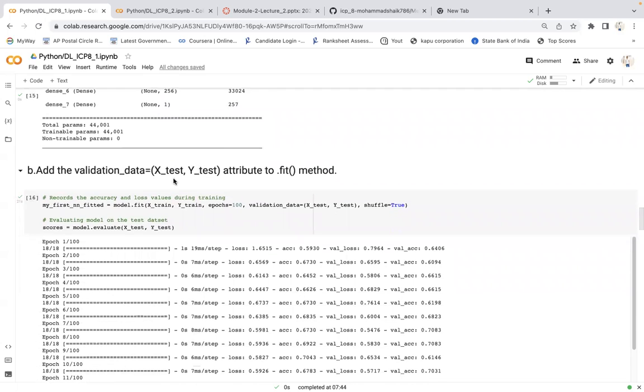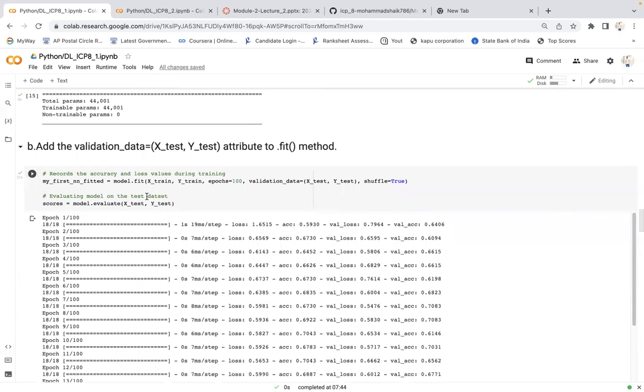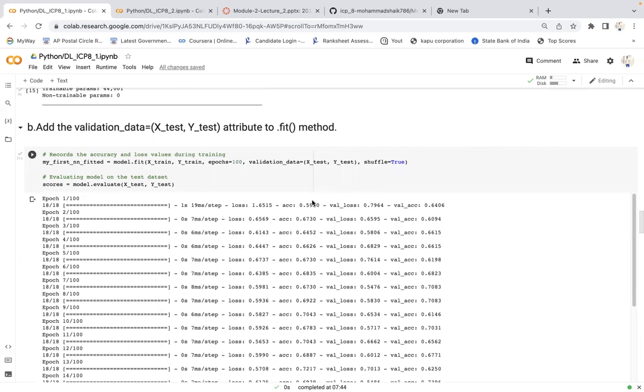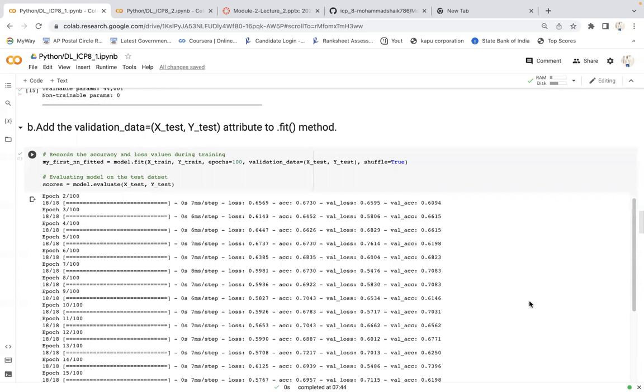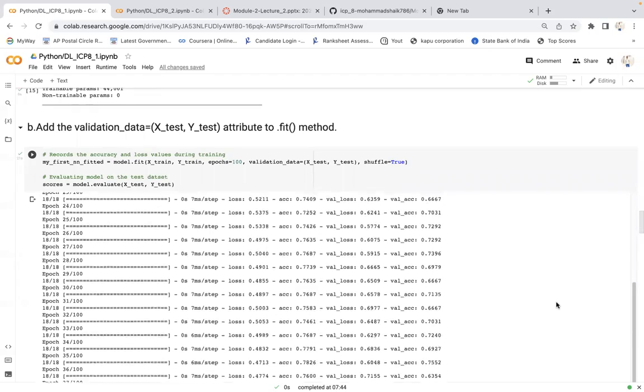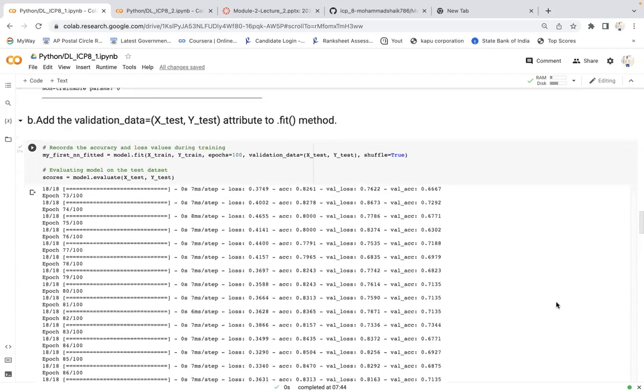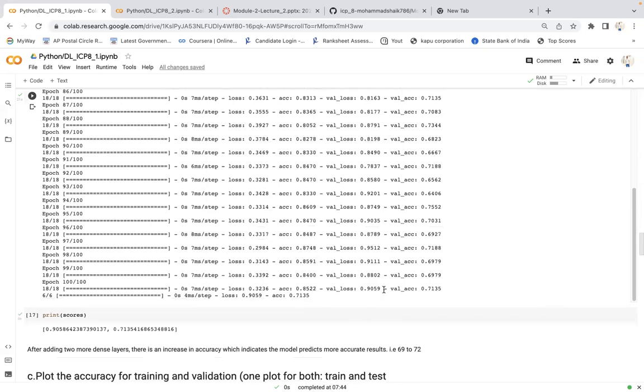And then I was validating the test, adding the validation data test attribute to the fit method. So here you can see I was training the data, fitting the train data, and also adding the validation data X test, Y test. After execution of training the data, here you can see the accuracies. The training accuracy is 85%, so it increased, and the validation testing accuracy is 71.3%.